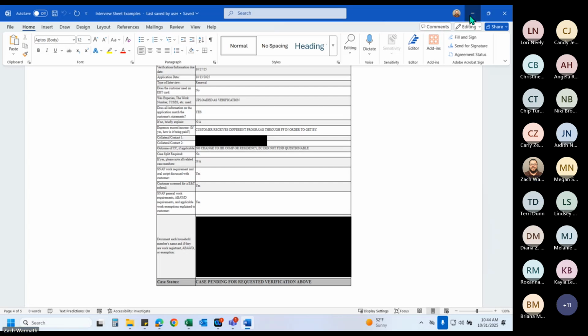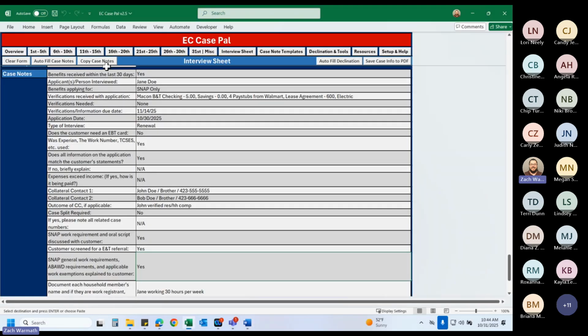Okay. So we got that right there. The next section, which is my personal favorite, I'm going to be honest, we've got autofill declination. Okay.